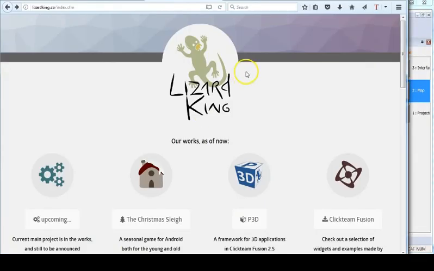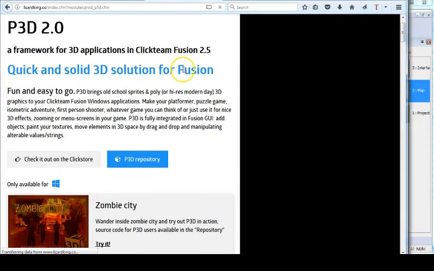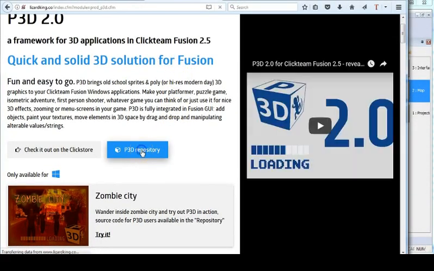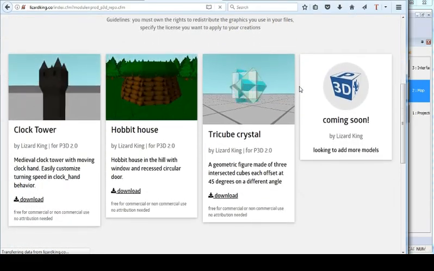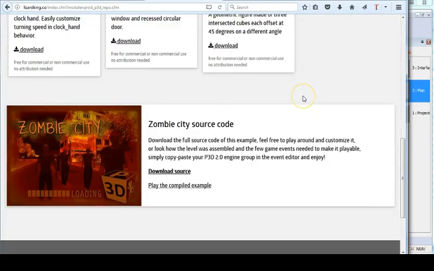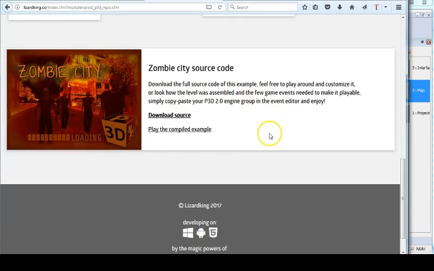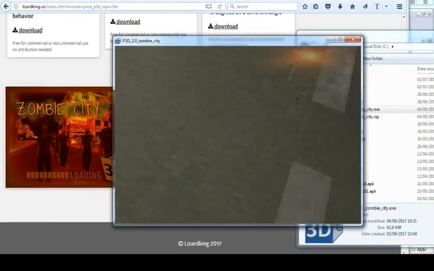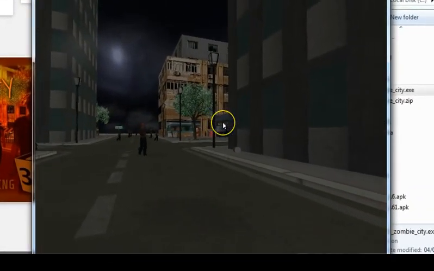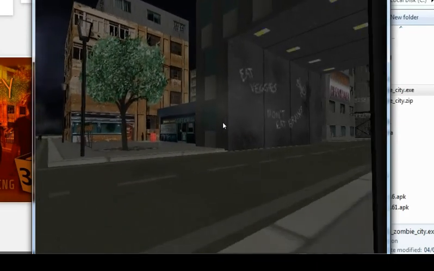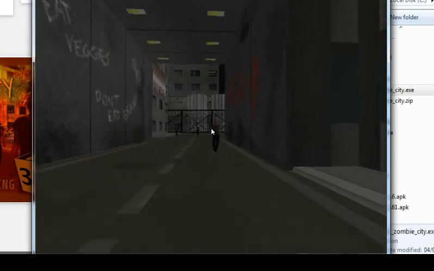And make sure you also check out the website at lizardking.co, because you will find in the repository for P3D new examples and models you will be able to download and use in your projects, as well as source code for new complete examples, like this one with zombies. This one you can see here. There's free source available, and you can download everything and see how this game was made.